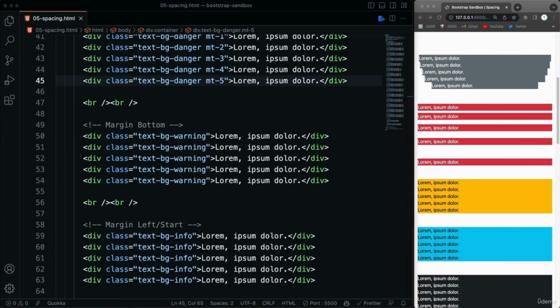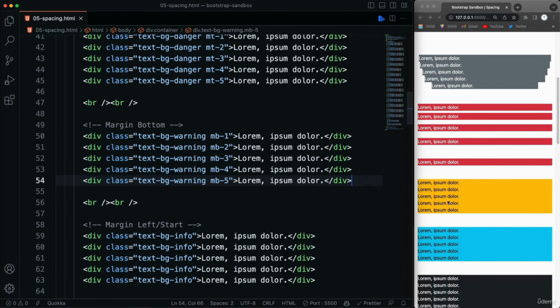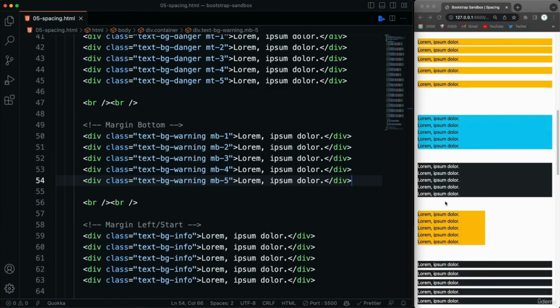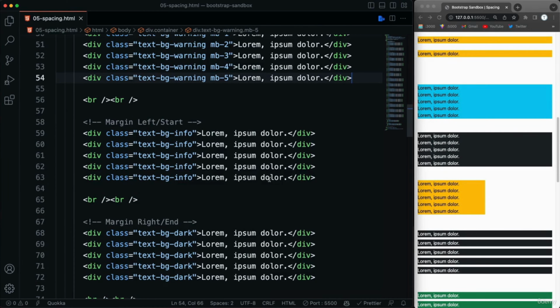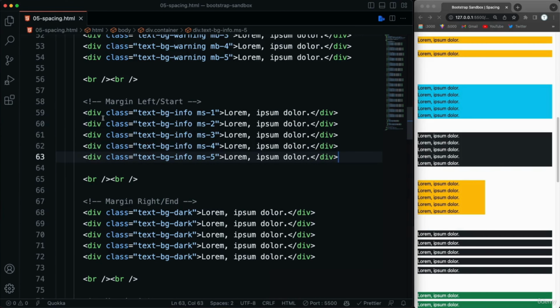If you want to do just the bottom, you can do that with MB. So the yellow here, you'll see now they have margin on just the bottom. And then if you want to do margin left, it's not going to be ML. If you're coming from Tailwind, you might use ML and MR. But remember, it's start and end. So it's actually going to be MS dash 1 through 5.